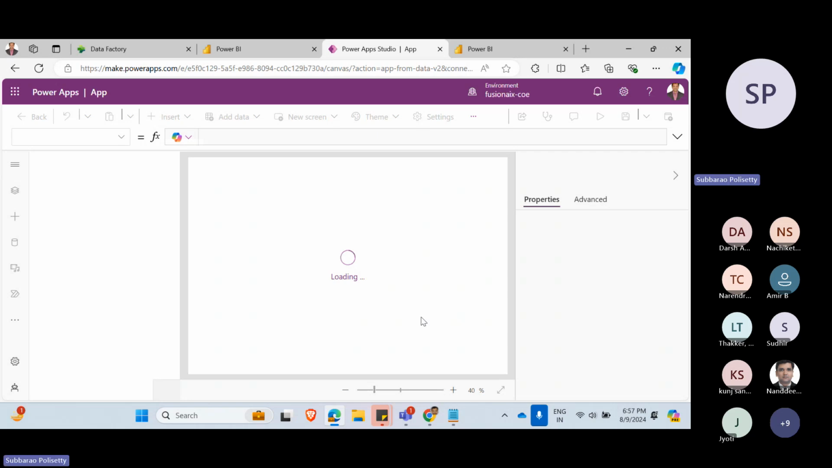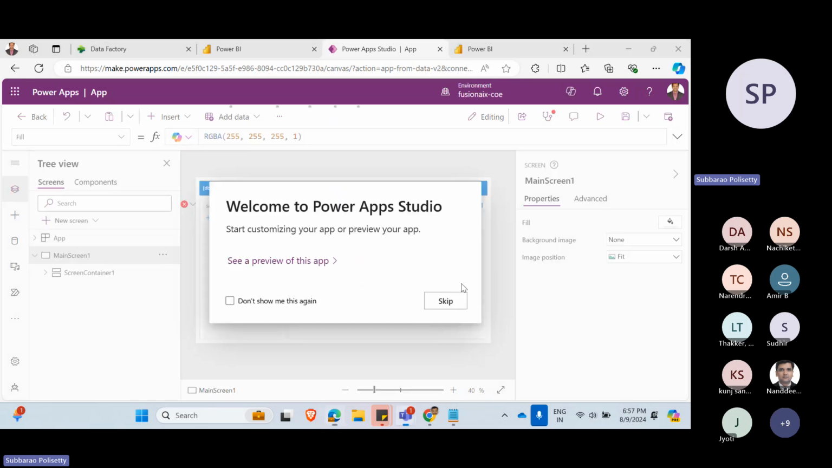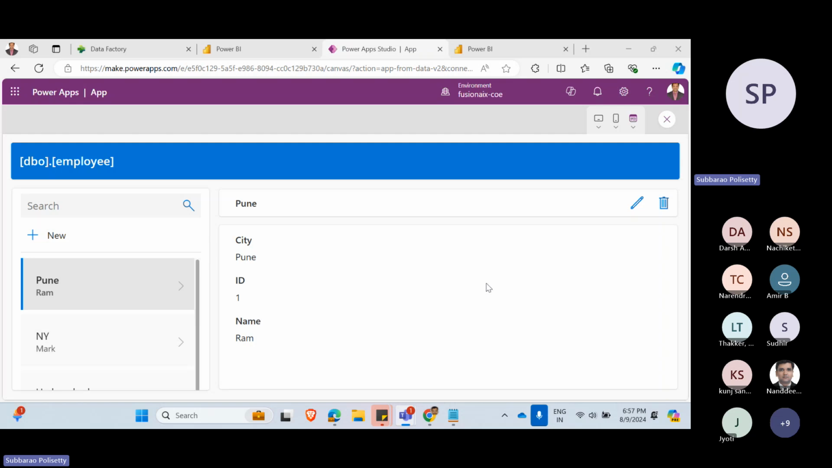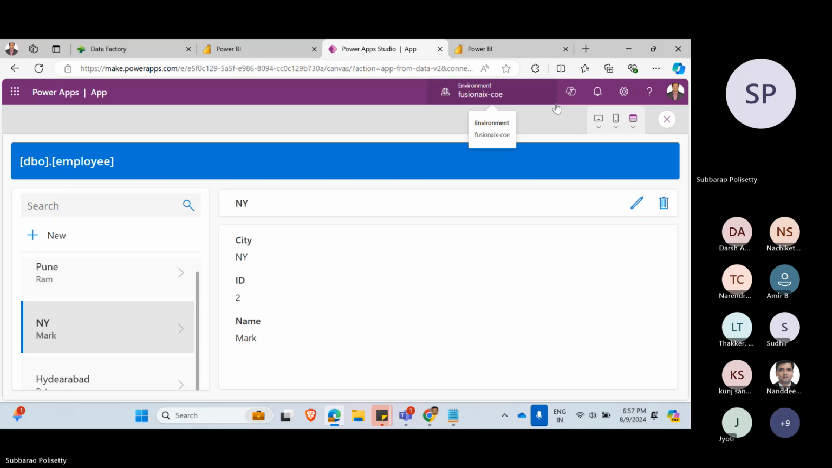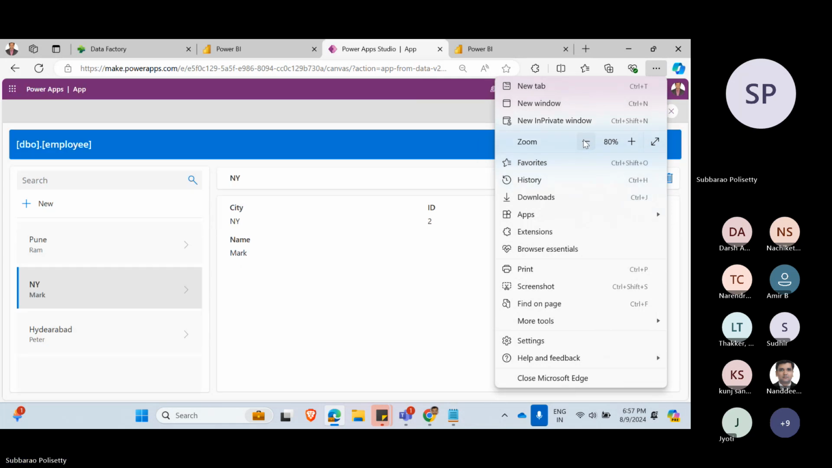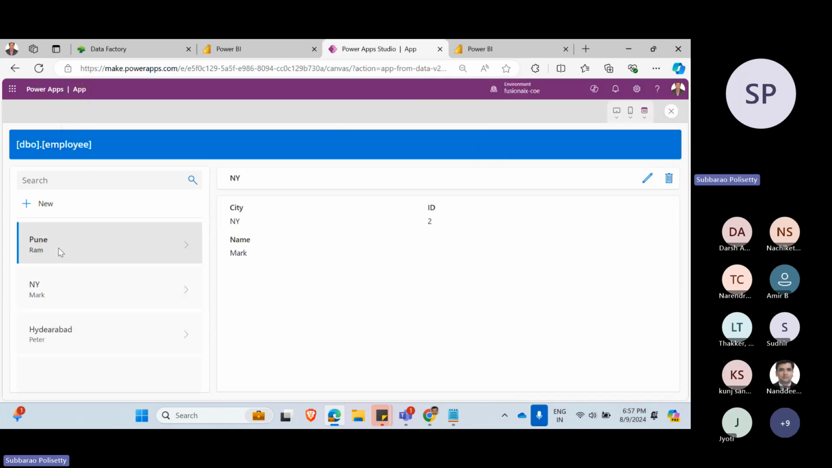So the maker portal, based upon the data that we have, has created a ready app for me. If you observe, this is available directly. I have this New York. Let me zoom out a bit. If you observe, this is my employee table, and these are my details. If I go back and see it, I can click on this edit. So this is how we can easily do that.